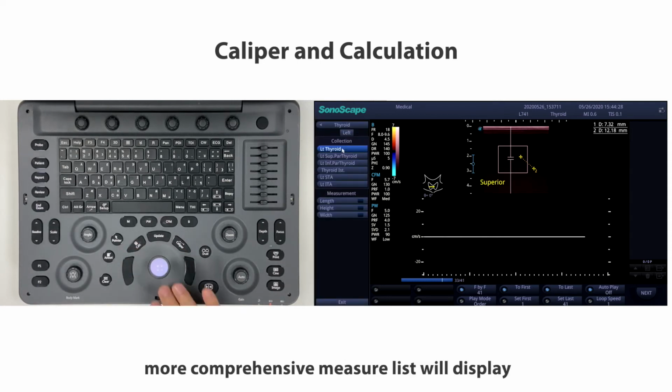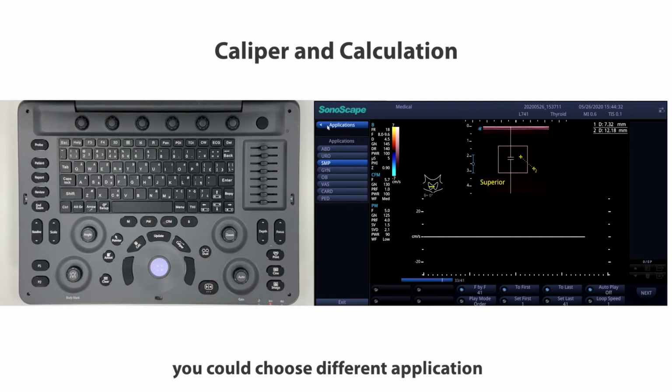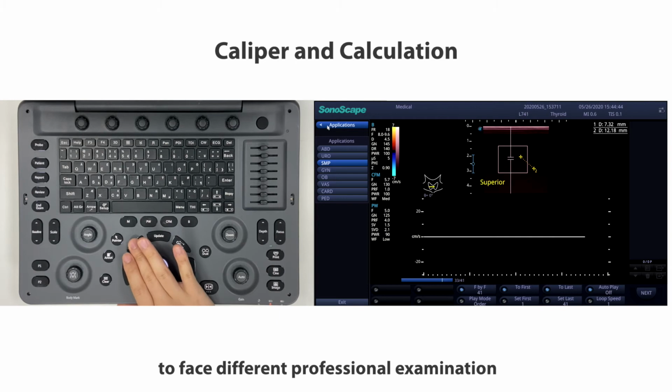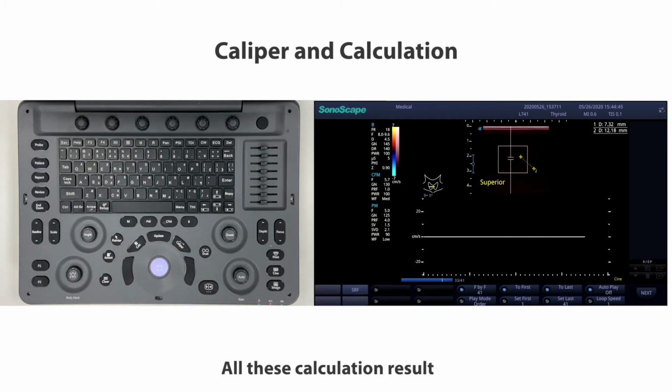More comprehensive measure list will display. You could choose different application. We cover abdominal, urology, small part, gynecology, obstetric, vascular, cardiac, and pediatric to face different professional examinations. All these calculation results will go to report automatically when you finish the calculation.